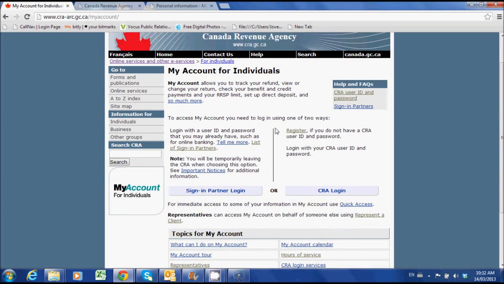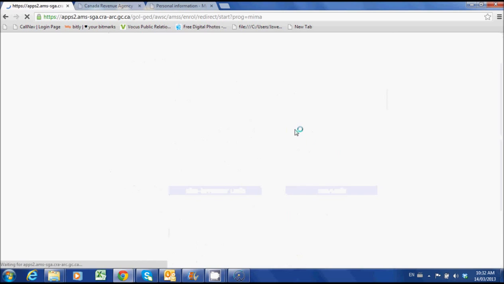And you'll see here that there's two ways to sign up. One is with a standard username and password, and that's the CRA login. And the other one is with a sign-in partner login, and that's using another portal like your online banking. I prefer the CRA login. It's a lot simpler with just a username and password, and I find the sign-in partner login to be a bit more complicated. So let's go and register for a new CRA username and password.